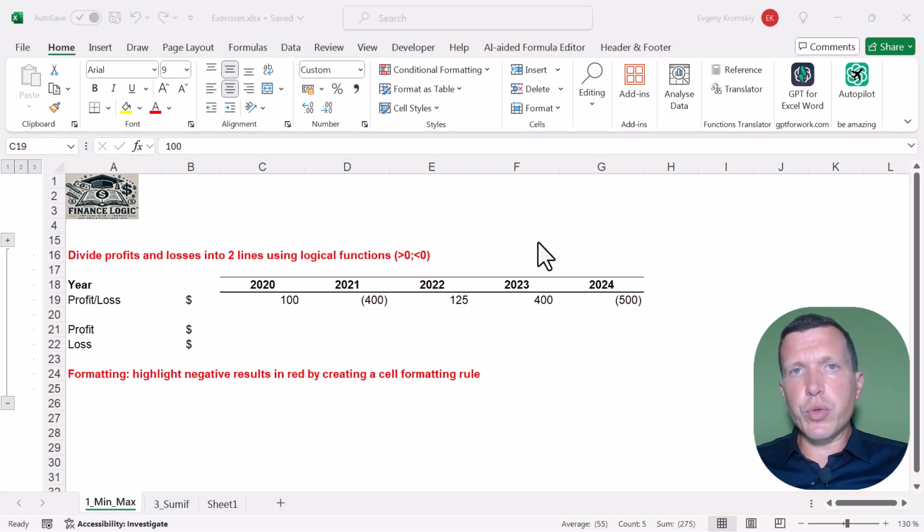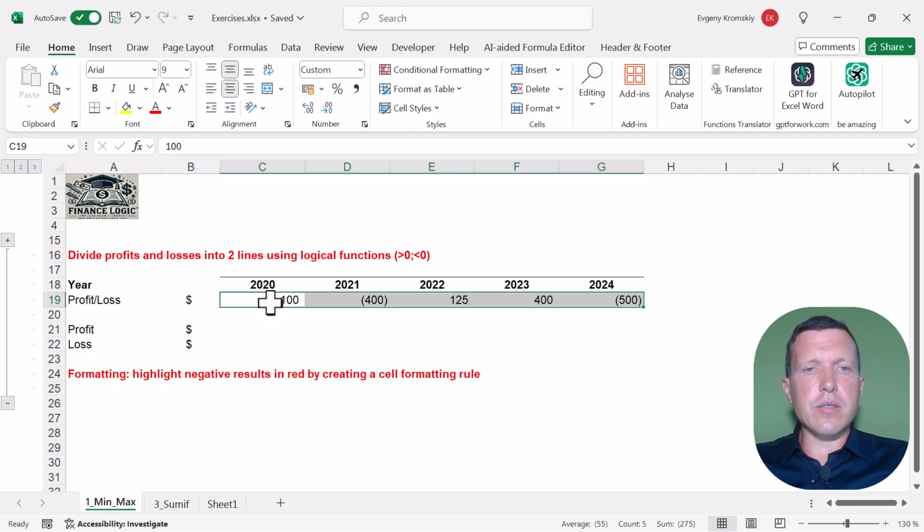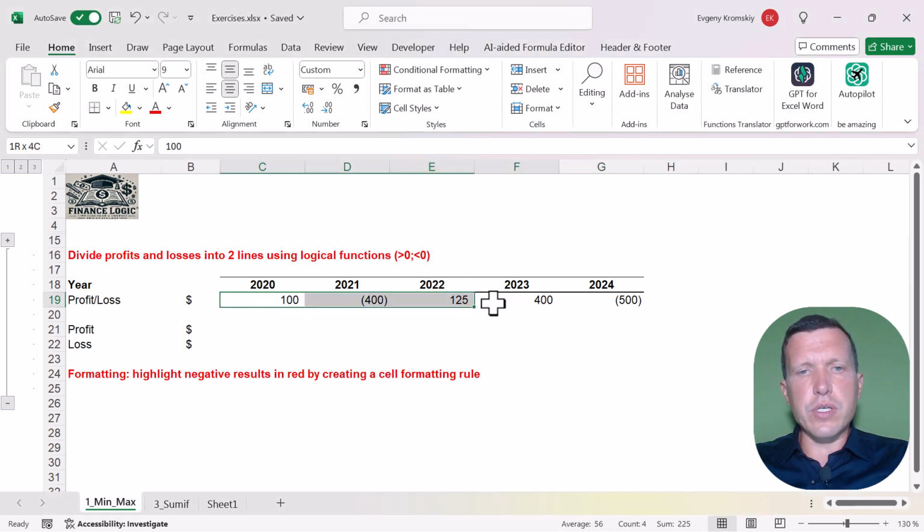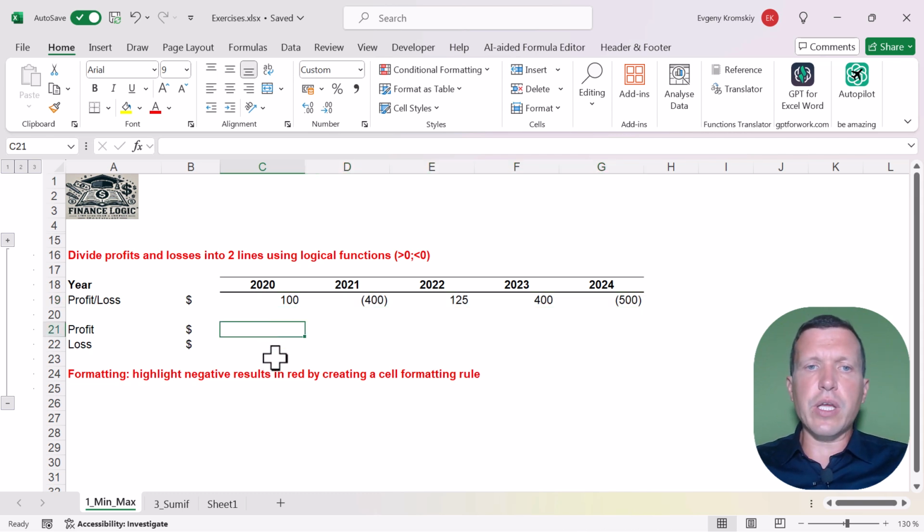Now let me show you another way how to achieve the same result, how to split one row into separate rows based on some criteria. In our case, we still have profit and losses. As an input, it's row 19, and we have to split it into profit and losses. And here, instead of min-max, we can use a logical function.